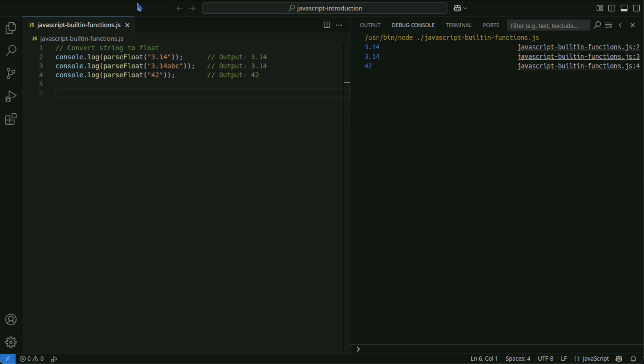parseFloat parses a string and converts it to a floating point number. It is used when dealing with numbers that include a decimal point. Like parseInt, if the beginning of the string is not a number, it returns NaN. It is characterized by correctly parsing not only the integer part but also the decimal part.